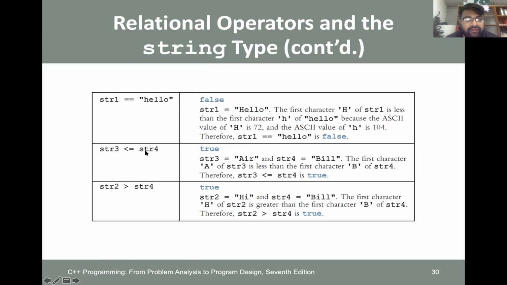Think about string 3. Is it less than or equal to string 4? String 3 was air with capital A, and string 4 was bill with capital B. A is less than B. Yes, this is true. Hence, the evaluation of air with bill will also be true. So this statement is true since A is less than B.